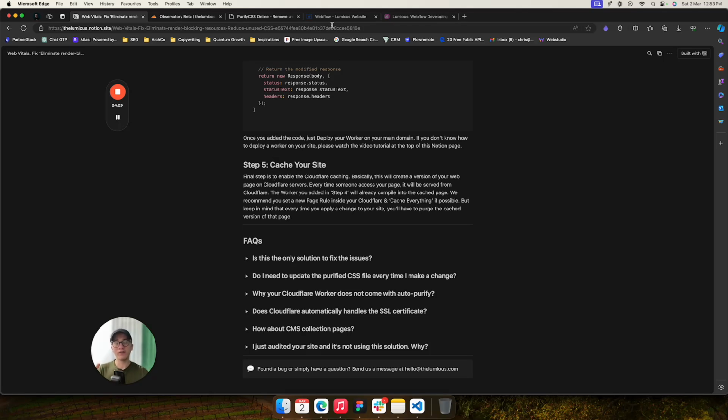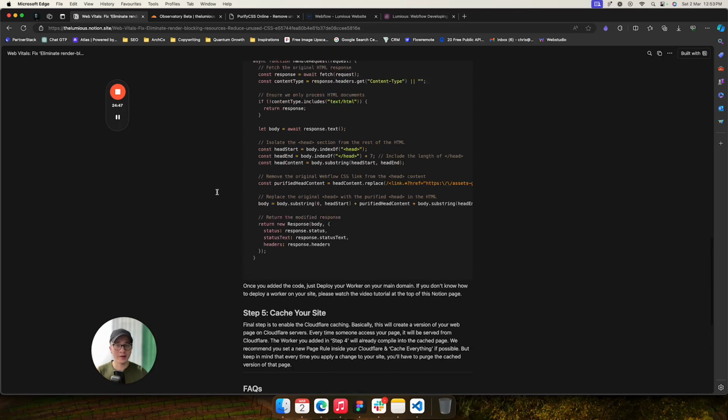Now, of course, every single time you apply a change to your website, if this is like a CSS change where you created a new page, you'll need to regenerate the purified version. It's a manual process, but if you're a developer, of course you can expand the worker code.